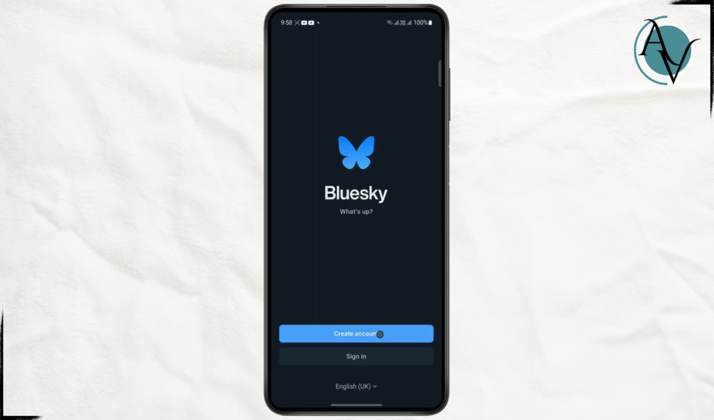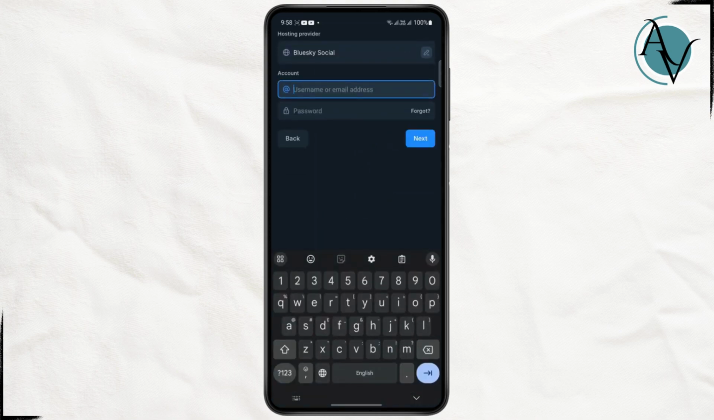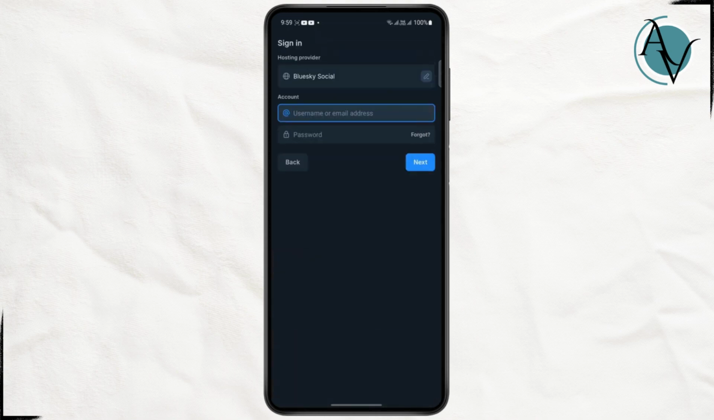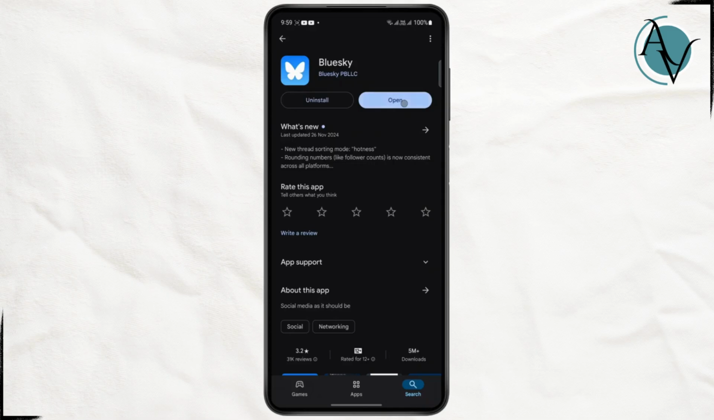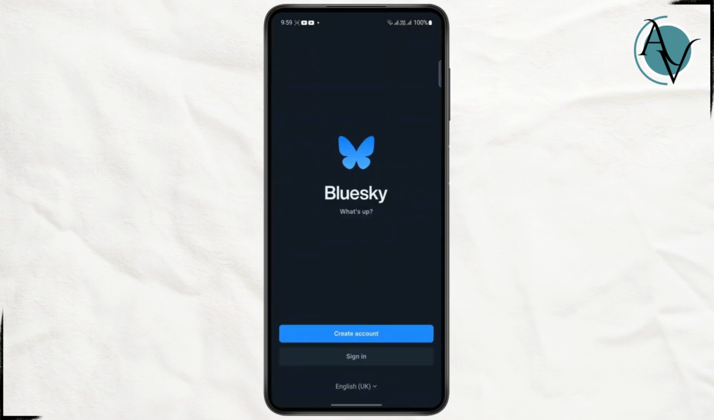If you don't have an account, you can create one, and if you already have one, you can just tap on sign in. In order to create a new account, you just have to tap on create a new account and just tap on it.